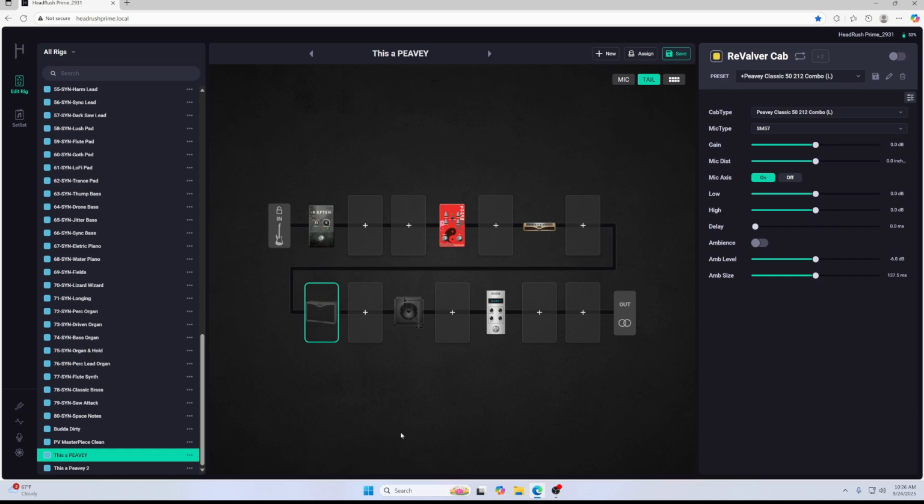Sounded exactly the same. So I put that amp back on, the Revalver amp, changed this cab over here to a HeadRush cab, or I also did it with another IR, and it doesn't sound different. So it only does this when you're using a Revalver amp and a Revalver cab that is bypassed.